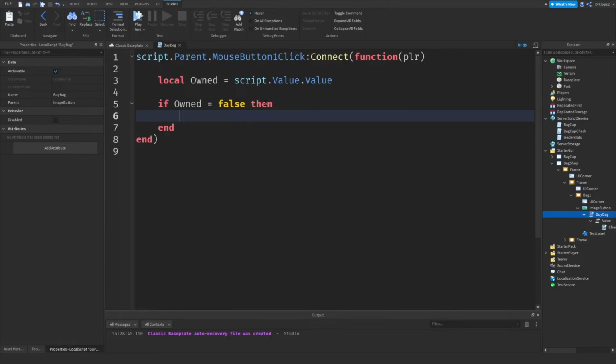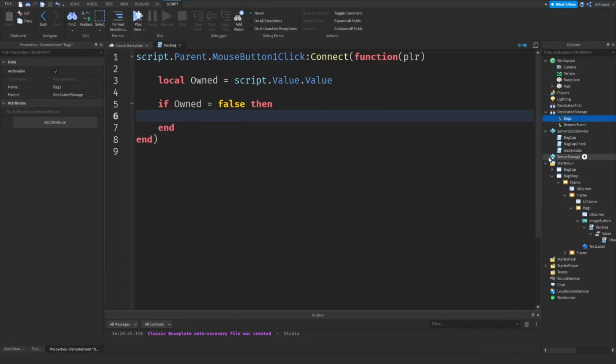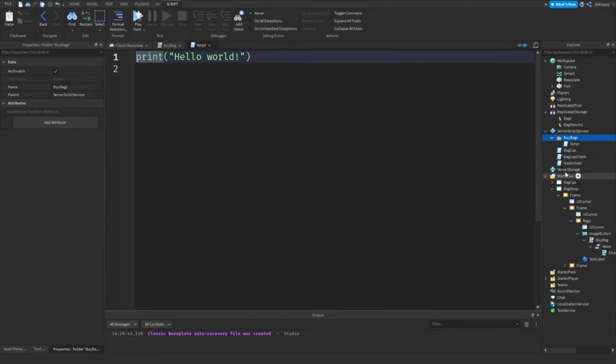What we're going to do is inside of replicated storage, put in a remote event and another remote event, and this one we're going to call bag 1, and inside of here we're going to rename to bag return 1. There we go. This is pretty much the return signal. This is the signal that's sent, and then inside of here, let's put in a folder, and we're going to call this folder buy bags. And then inside of here, we're going to put in a script which we're going to rename to bag1. Hopefully you guys could follow along with that.